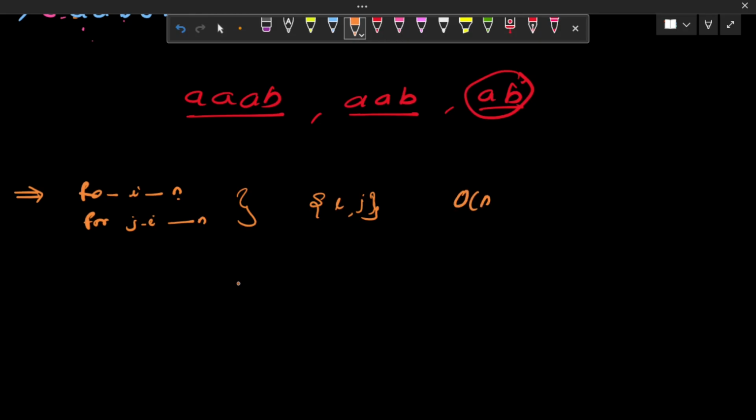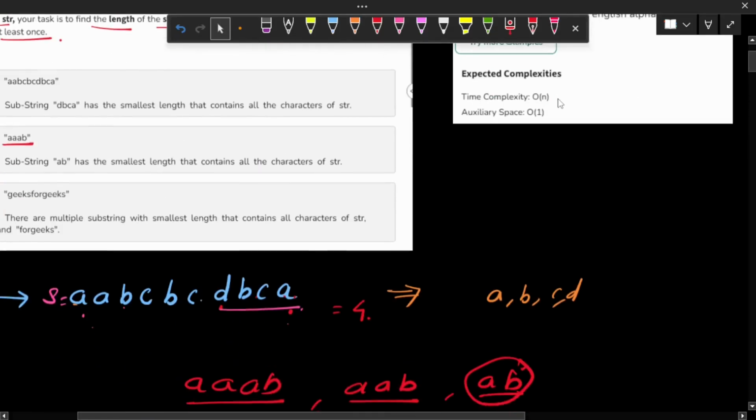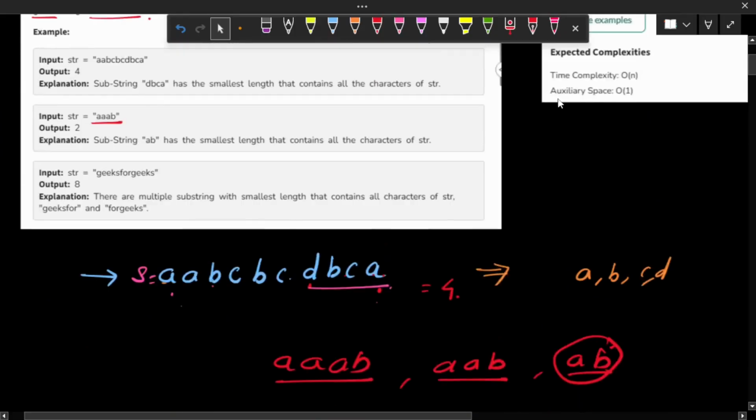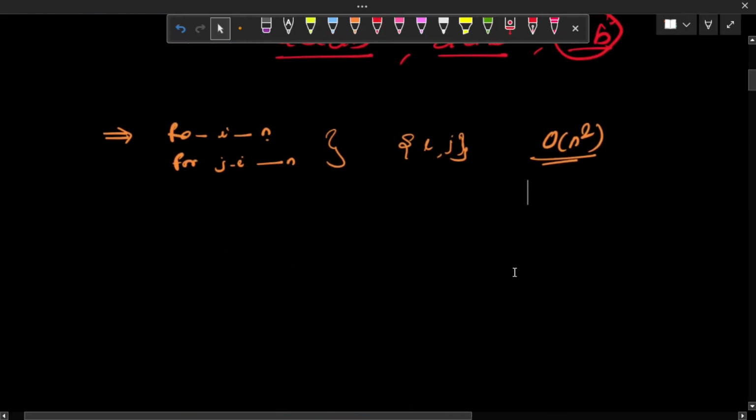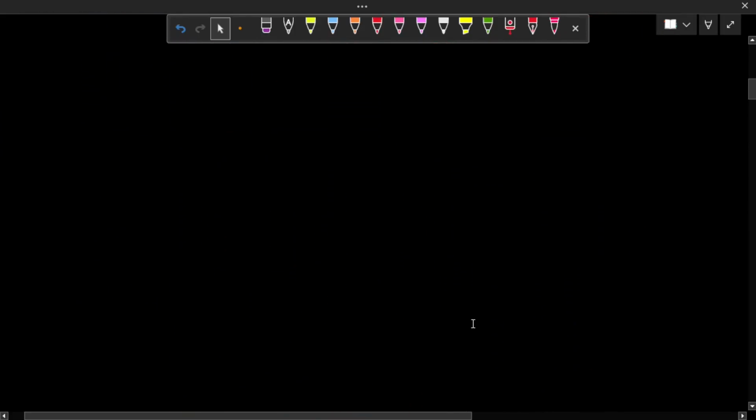This will not work for this test case because we have been given a constraint of 10 to the power 5, so it won't work. We have to find an algorithm which is better than big O of n square. So let's try to find one. There is one very standard concept known as the sliding window. This problem depends on a sliding window, so let's see how we will apply it to this problem.